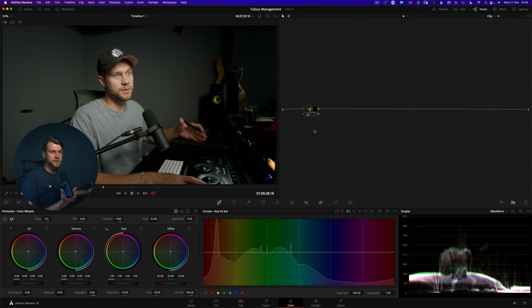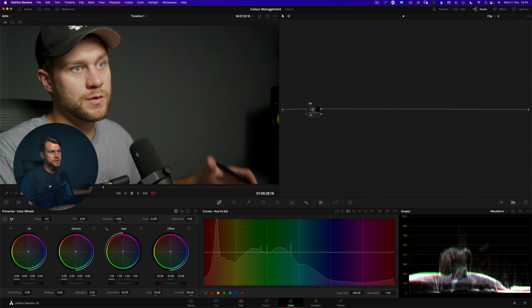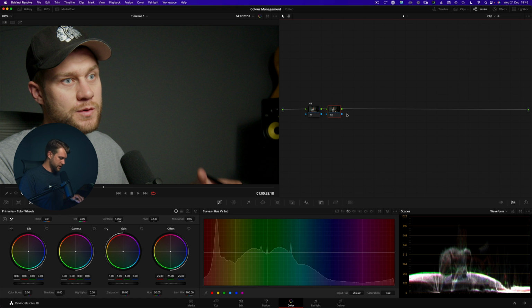Now what I'm going to do is just give it a really quick grade. I'm going to add some noise reduction because it is quite noisy. I'm going to add a simple ratio balance.